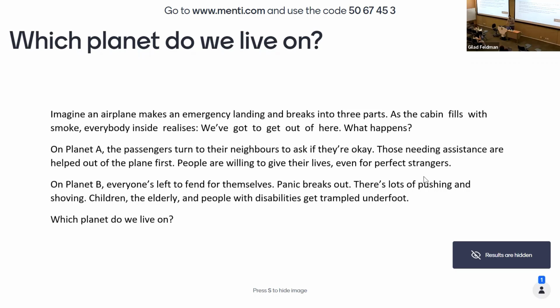Panic breaks out. There's lots of pushing and shoving. Children, the elderly, and people with disabilities get trampled underfoot because they are the weakest. So on one side, we've got planet A, on the other side, we've got planet B. The question is, which planet do we live on? What do you think most people would answer here?